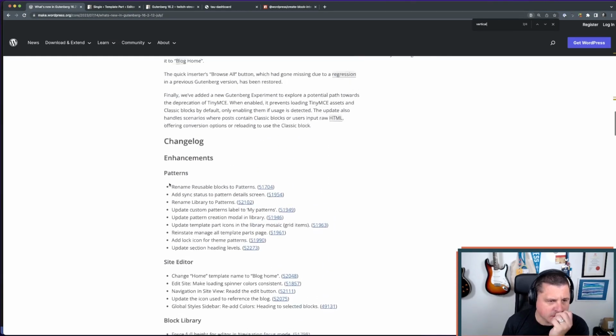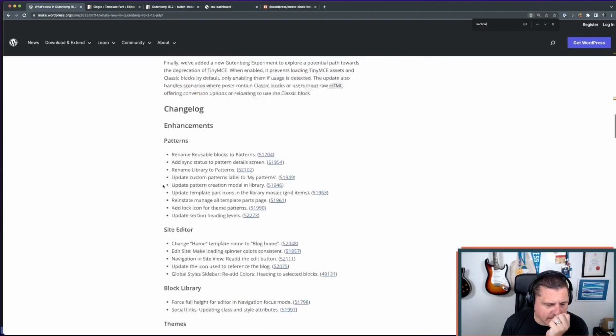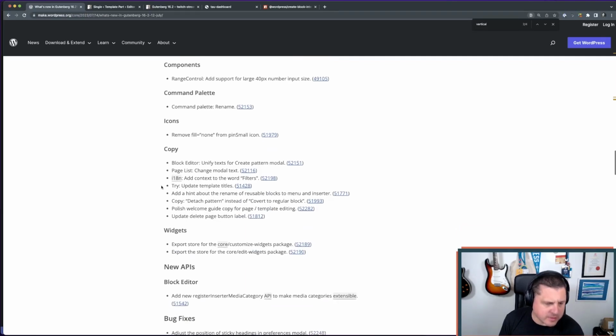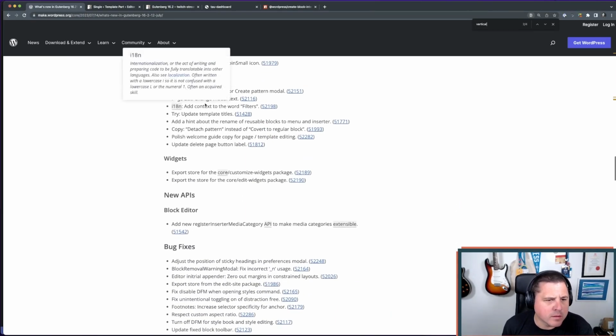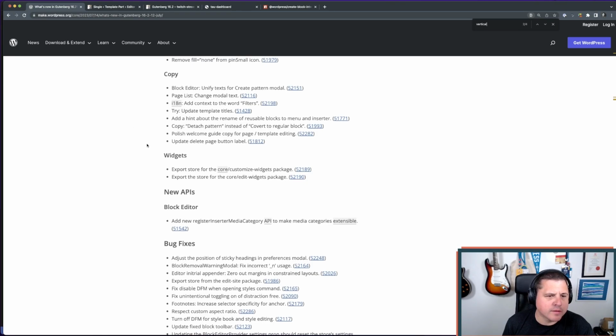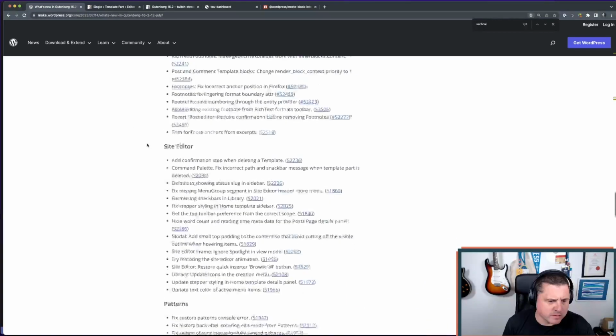Okay, enhancements. Okay. Well, let's see. Command palette icons copy block header. I don't see anything for that.